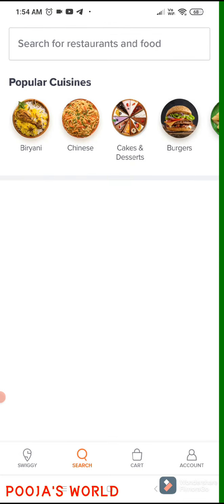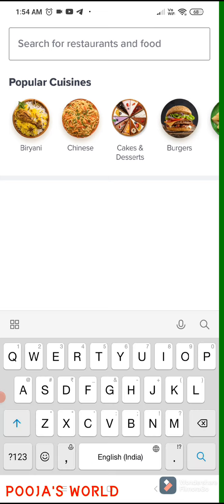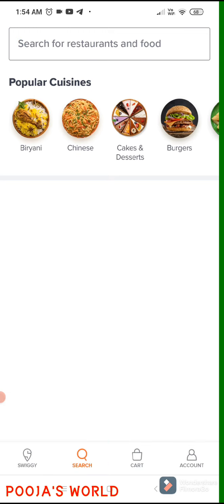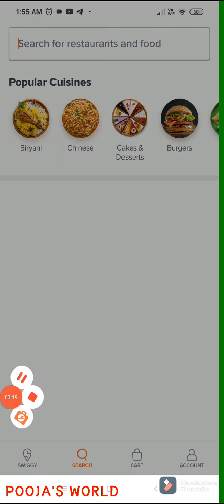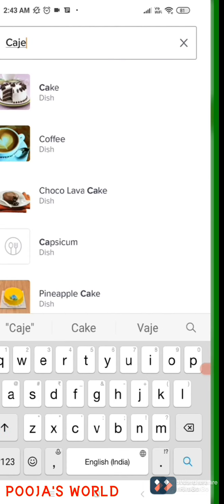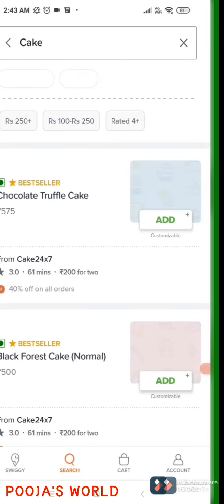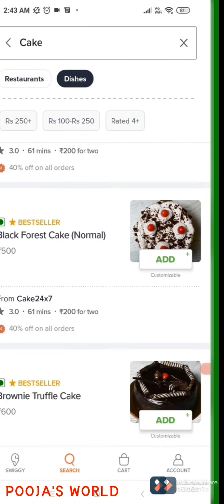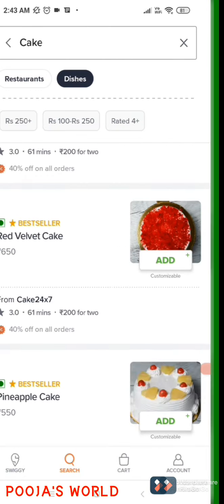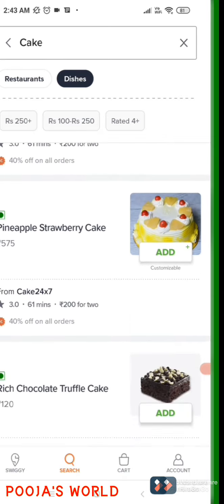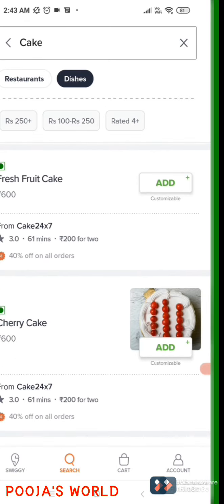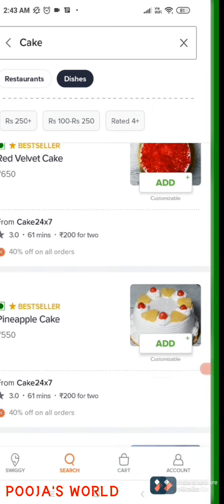Now we click on the search button and write some food name which we want to order. Today I wanted to eat a cake, so I write cake and see what this app shows us. As I write cake, we see lots of cake shops and bakeries.